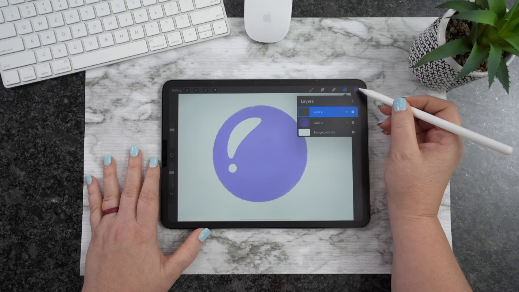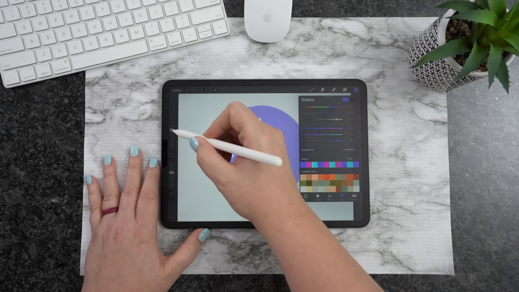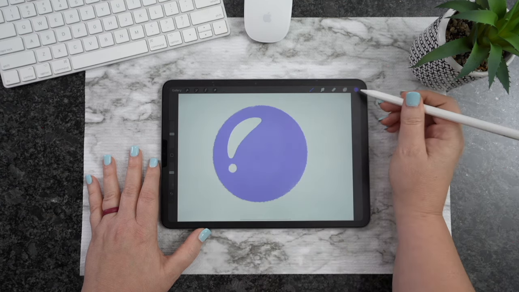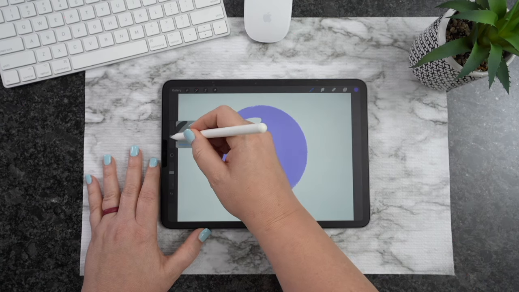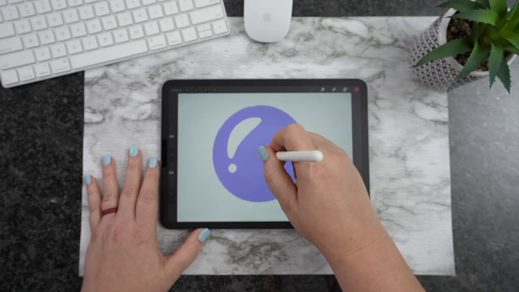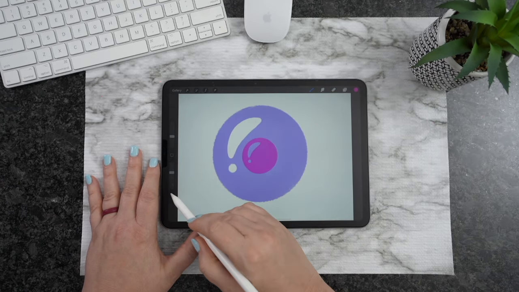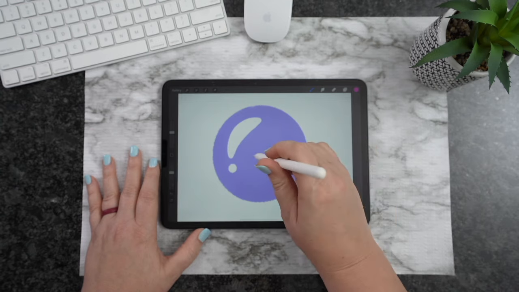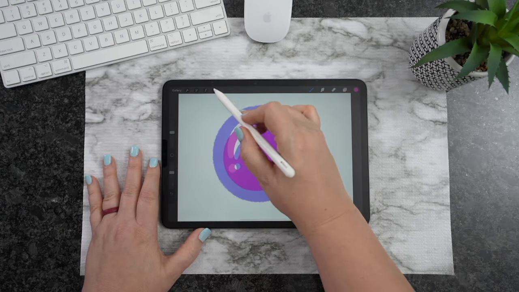So we have a second layer, and I'm going to grab another color. So let's do a pink. And I'm going to size this down just a little bit. So you want it just a little bit smaller than the first bubble. I'll play around with that and figure out, okay, that's way too small. So I'm going to come down just a little bit. So I think I'm happy with this.